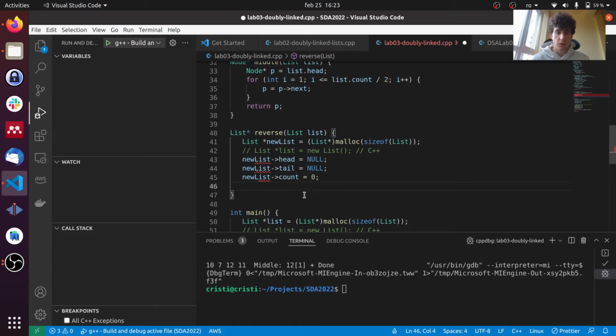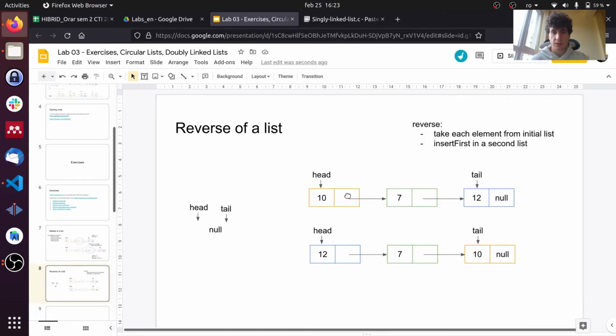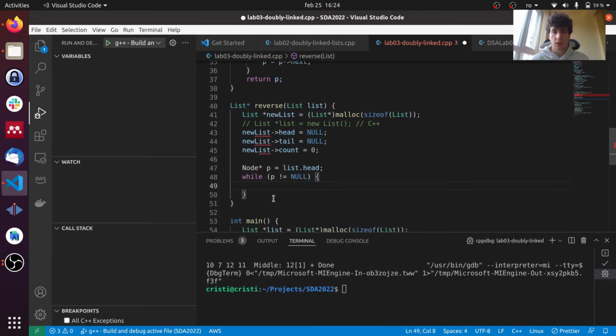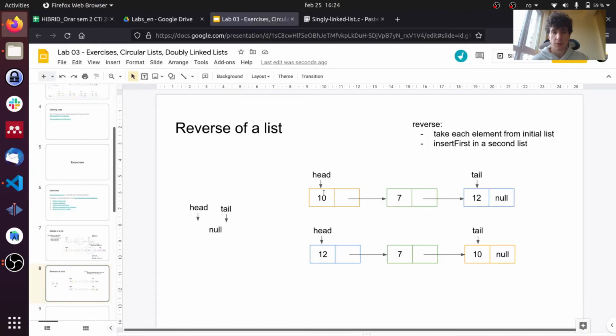Then we'll do something like take a pointer, a node star p, which starts from the initial list head. And we go while p different, while we didn't reach null, we go to the next one. Basically with this, we go through the whole list. But before moving on to the next, we should insert first in the new list p key. So insert the number from here in the new list.